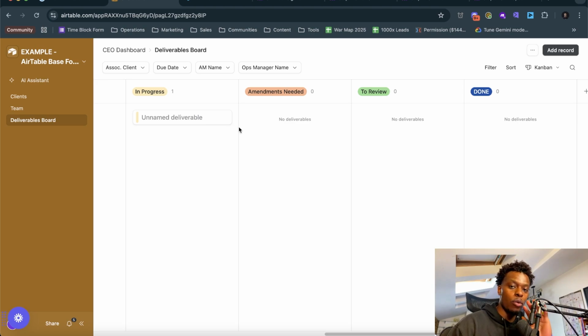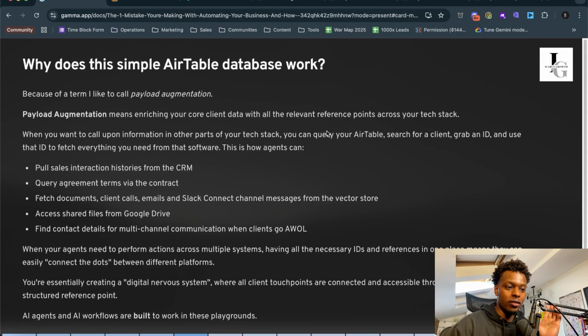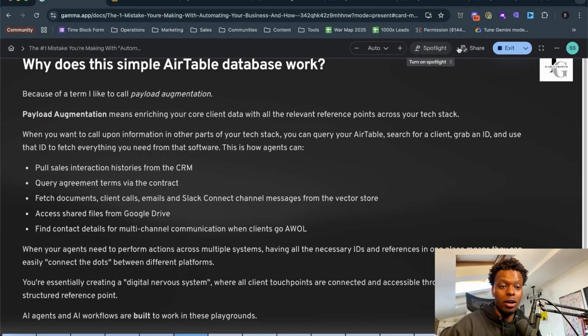You could scrap whatever project management systems that you have, and this will work for you 10 times out of 10. So that's the breakdown of the setup. Now, why does it actually work? This is the $1,000,000 question.